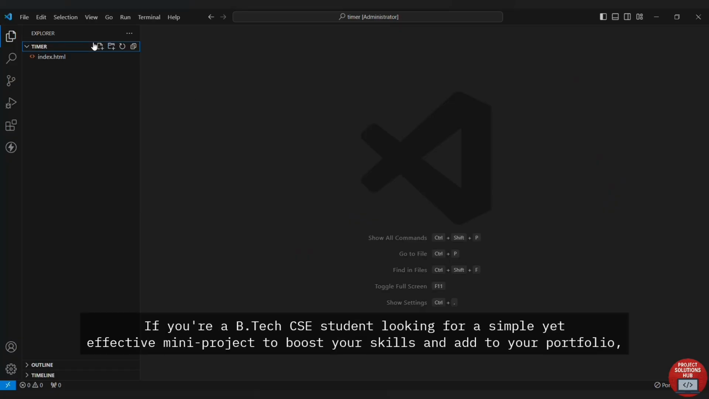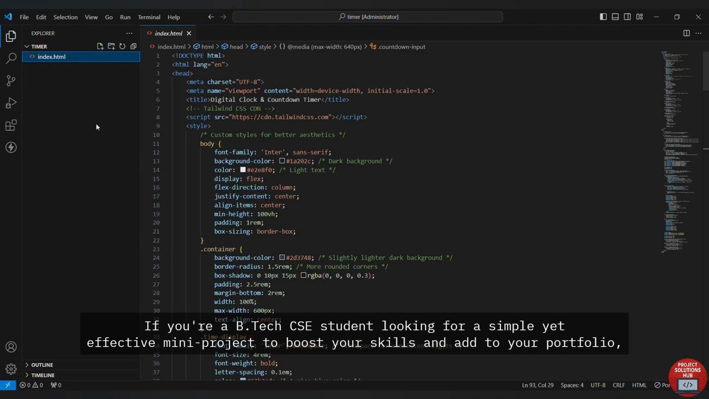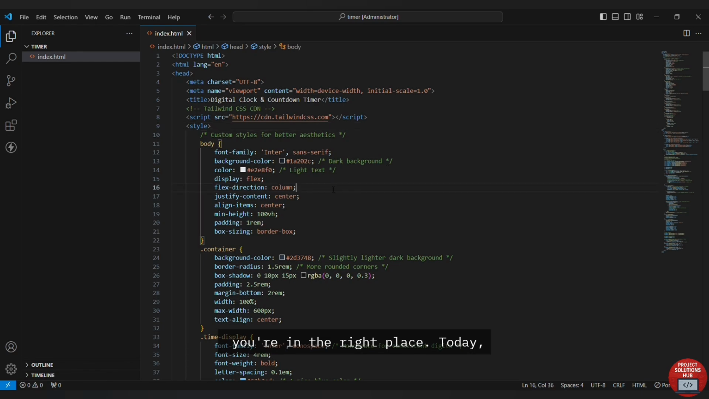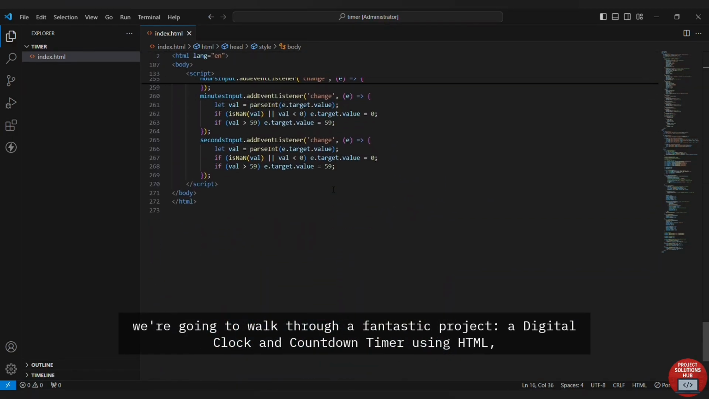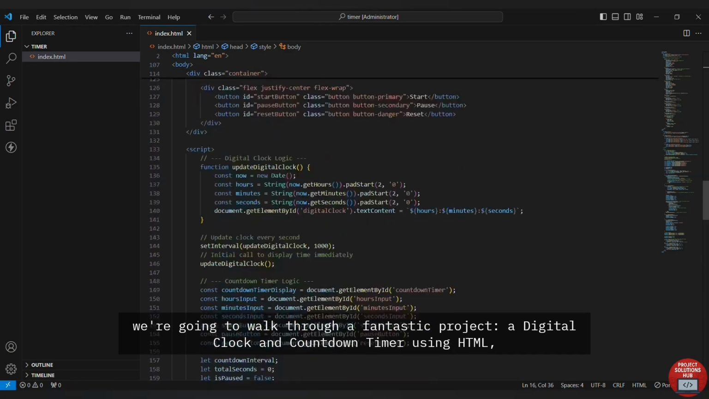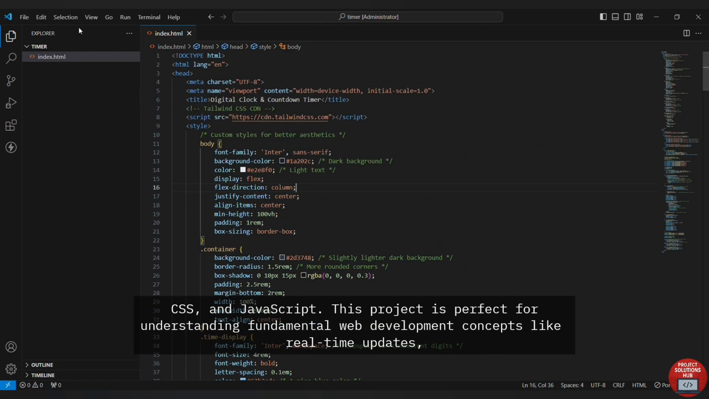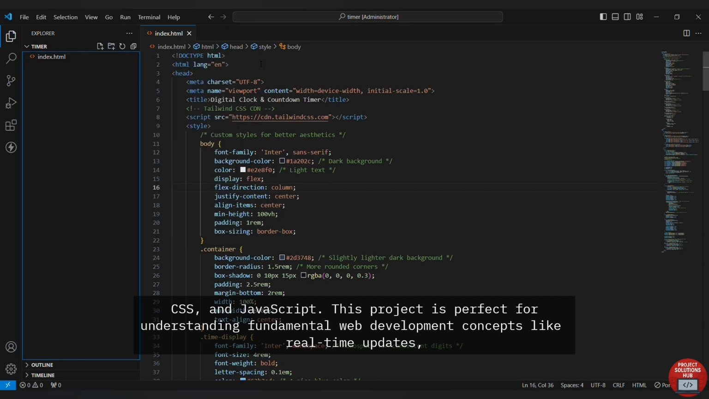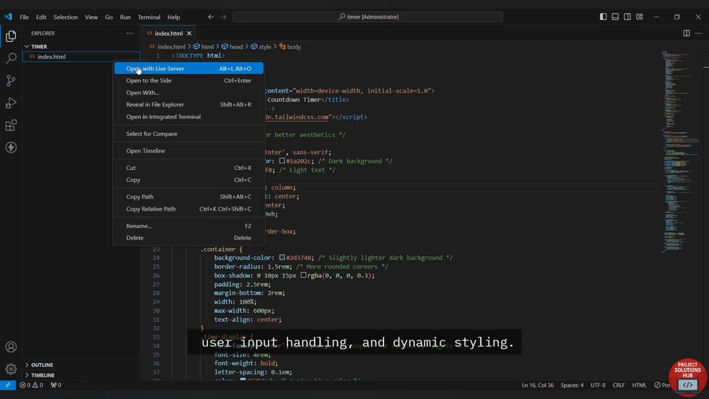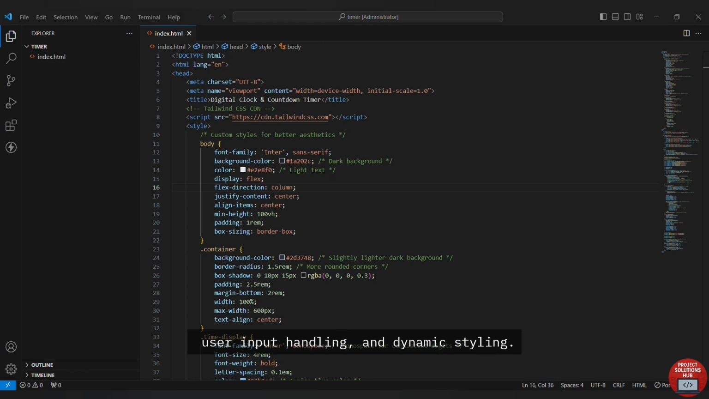If you're a B.Tech CSE student looking for a simple yet effective mini project to boost your skills and add to your portfolio, you're in the right place. Today, we're going to walk through a fantastic project, a digital clock and countdown timer using HTML, CSS, and JavaScript. This project is perfect for understanding fundamental web development concepts like real-time updates, user input handling, and dynamic styling. Let's dive straight into the code.